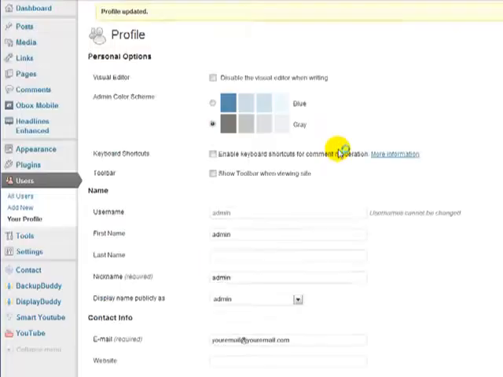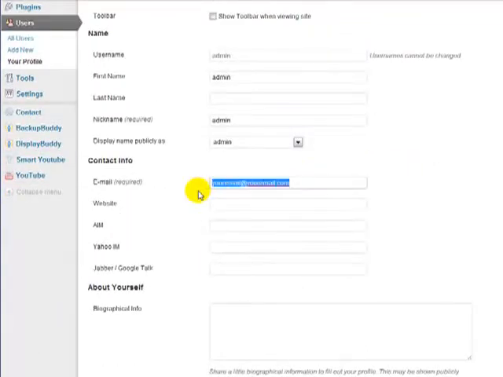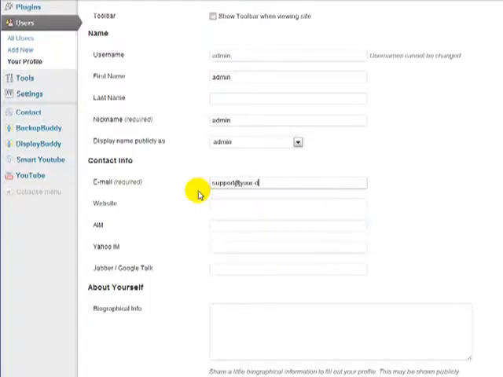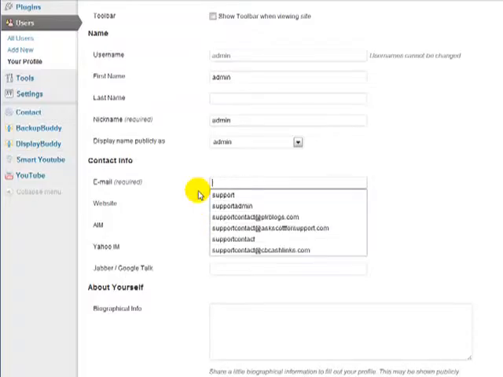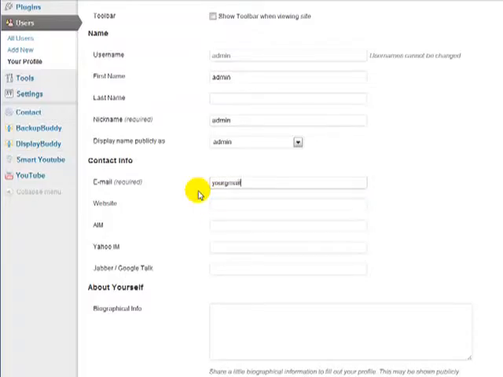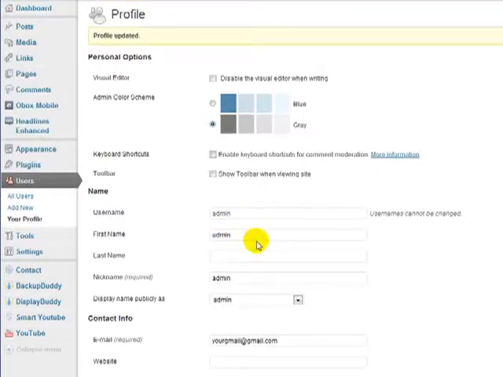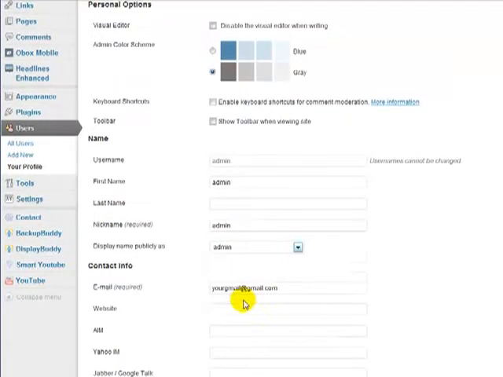Really, I probably should have changed the email address first. So this could be whatever. Your support at yourdomain.com, or your Gmail at gmail.com, whatever. Okay, so I'm just going to use yourgmail.com for demo purposes. Click update again, update profile. So I've got a strong password. Just remember to write down your password so you make sure you remember what it is. And I've changed my email address.